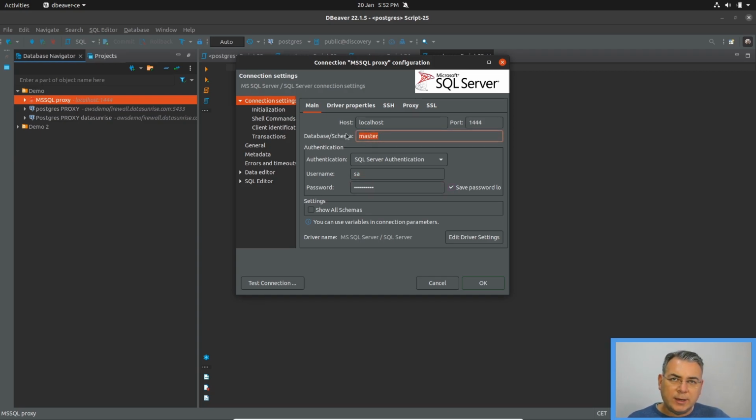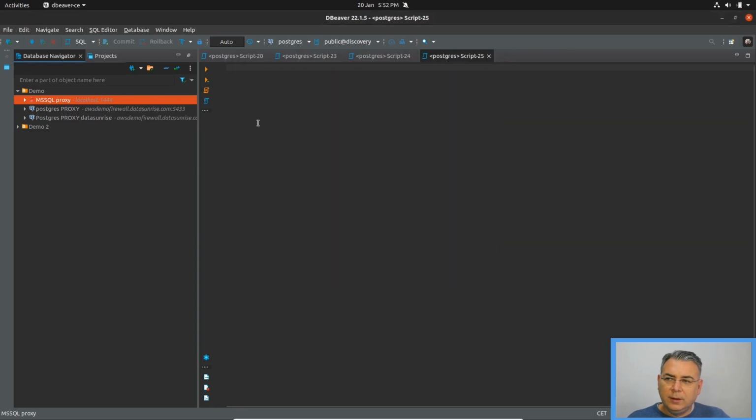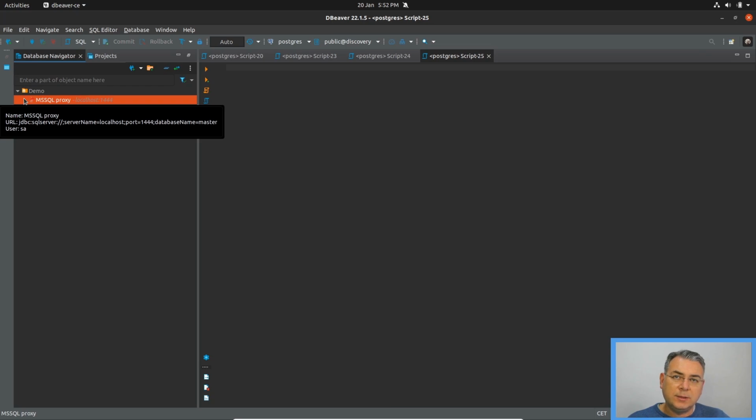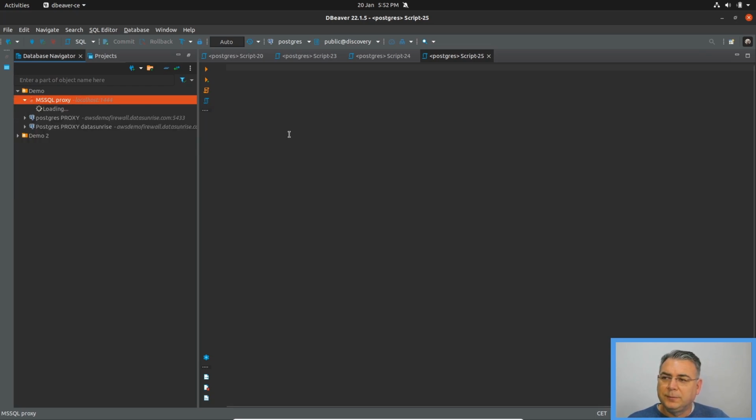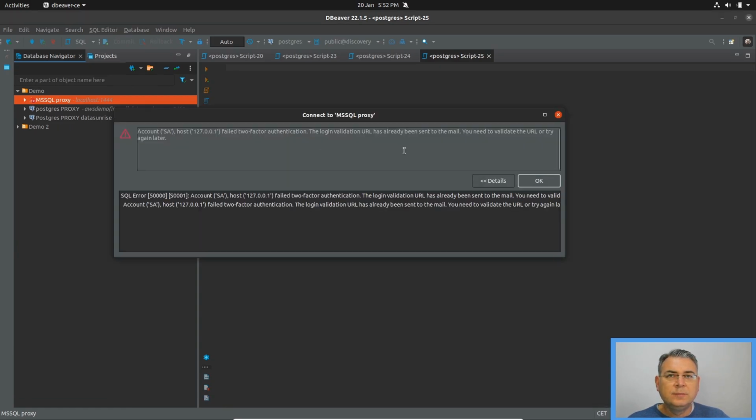So when I try to connect, initially DataSunrise will accept this connection, but will suspend it. Let's see how it will happen. Until the two-factor authentication confirmation is provided, this user will not be able to connect to the actual database instance. Now let's click this button to connect. DataSunrise intercepted the connection and provided this error message.